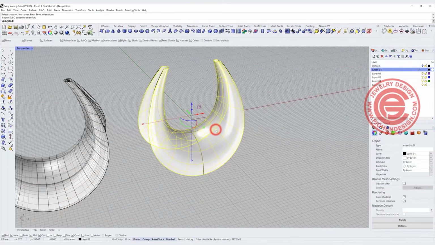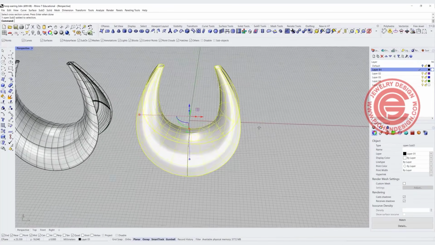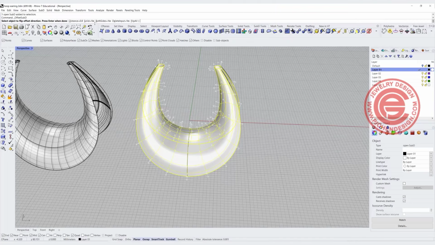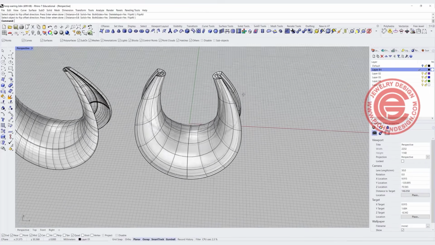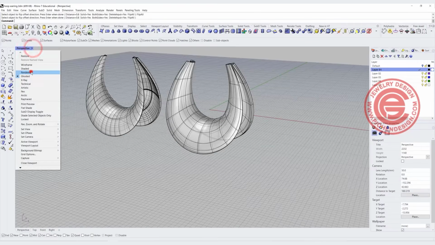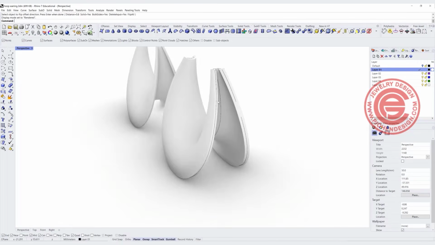We have this surface right here, and how do we make it into a solid in SubD? We can offset this guy. I'm going to offset exactly 0.8 for the distance, and I'm going to flip all of them inside. All right, we do exactly the same thing as regular Rhino NURBS. So now you have something that looks like this. Again, if you take a look at the render view, it's really hard right there, right?